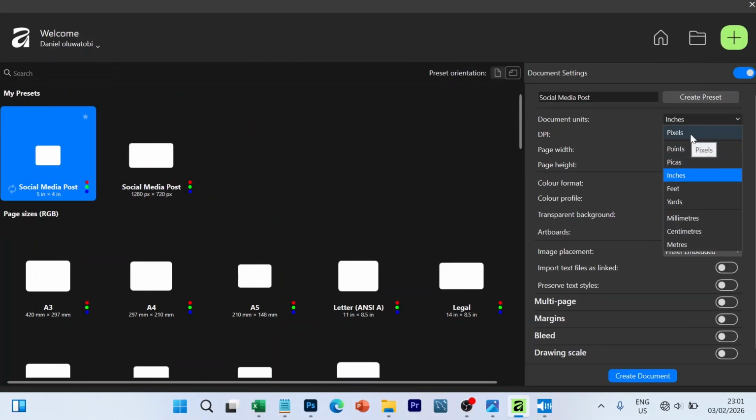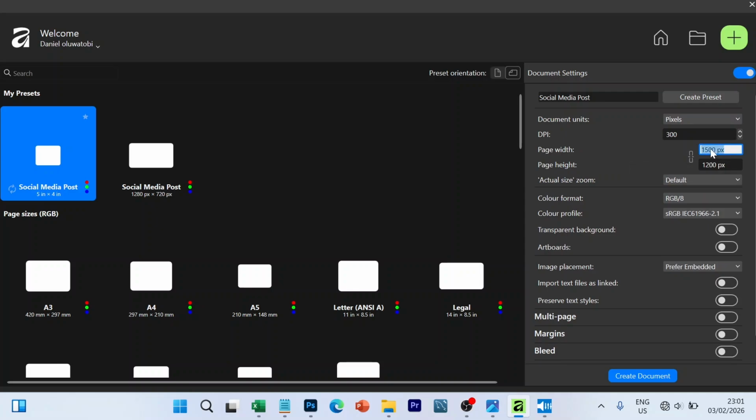We'll start by setting up our canvas. Set the size to 2000 pixels by 2000 pixels. And once you're done, click on Create.